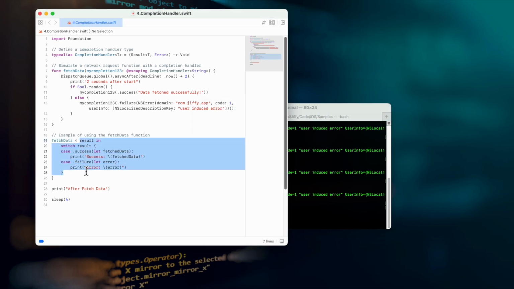So this is the closure which we have given, and the definition of closure is what? It is a completion handler, and the completion handler has the result, and it returns what? It returns void. Okay, so these are closures, and very important concepts in Swift.